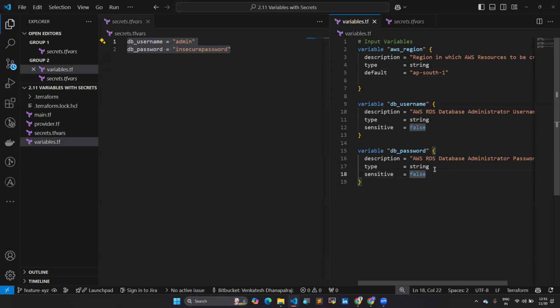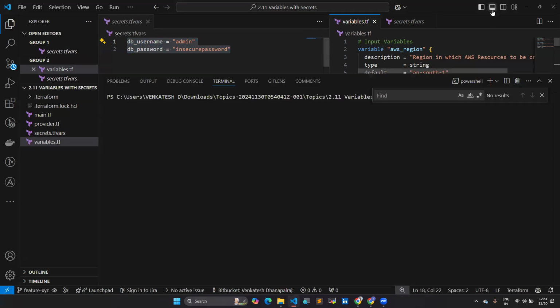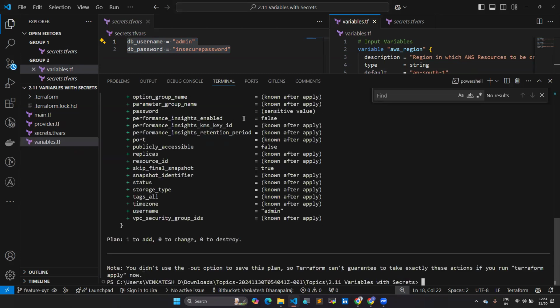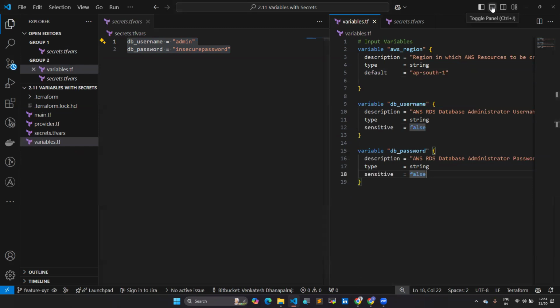Let's first see what happens when we mention sensitive equal to false. Let me run the plan first. While running the plan, it asks me to enter the password. I'm typing the password, but it is showing on my screen. Next, I'm typing a username, and it's showing on my screen. Once I press enter, it shows me the plan, and even the username is shown in the plan. That is sensitive information; we should not reveal those values.